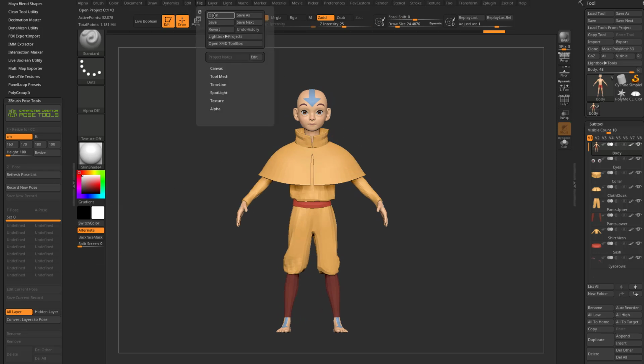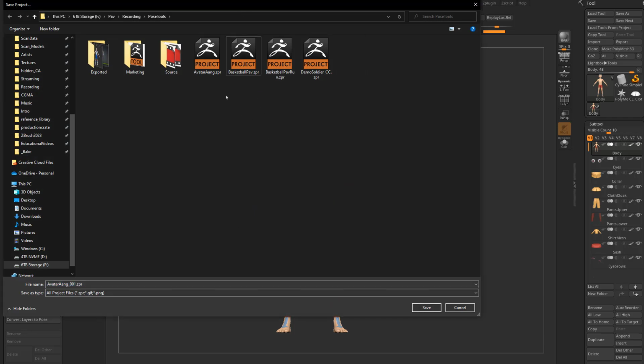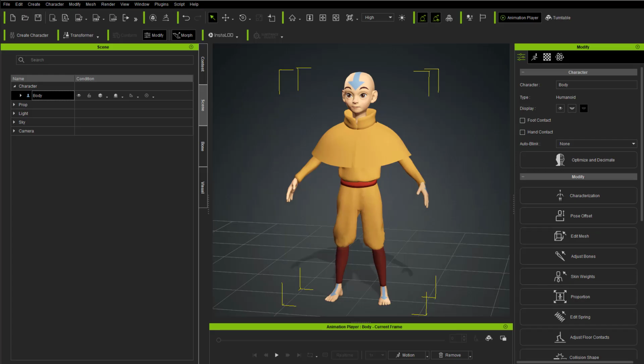Go in here to File, Save, and that should open up a dialog box. Since I had previously saved this file, I'm going to go to File, Save As. And of course, you can just save a Z project file. And then same thing in Character Creator. Let's go into Character Creator.